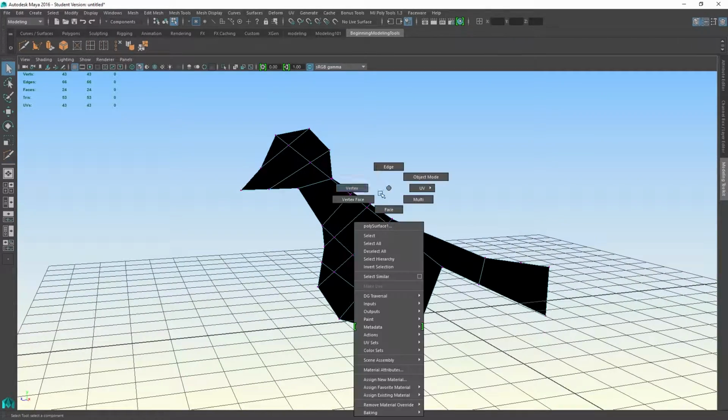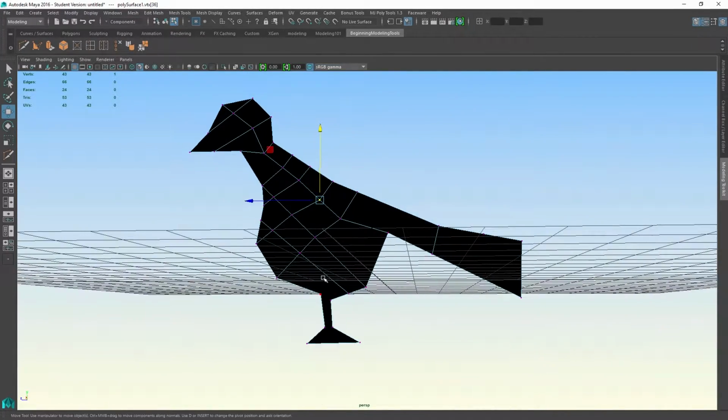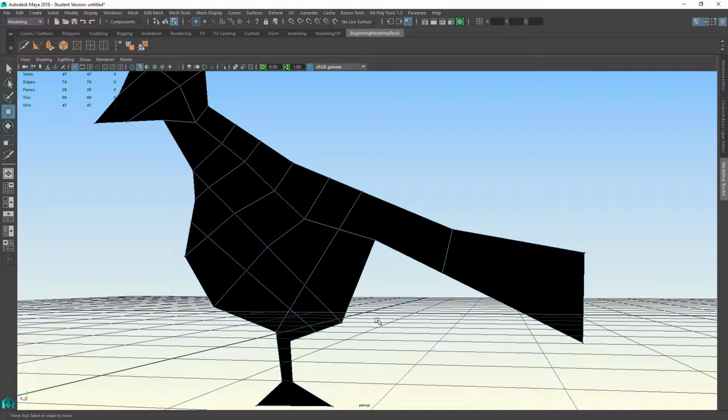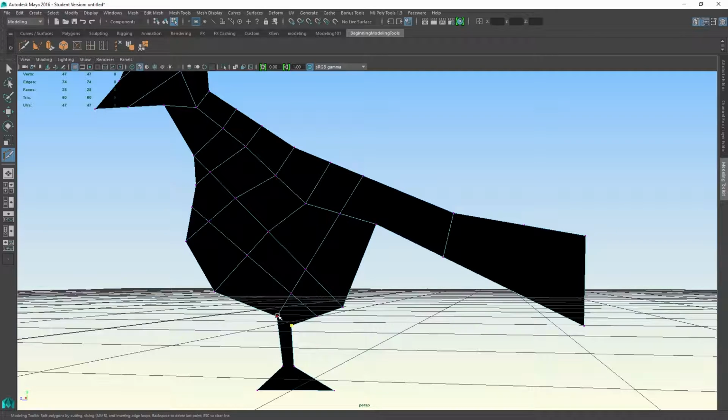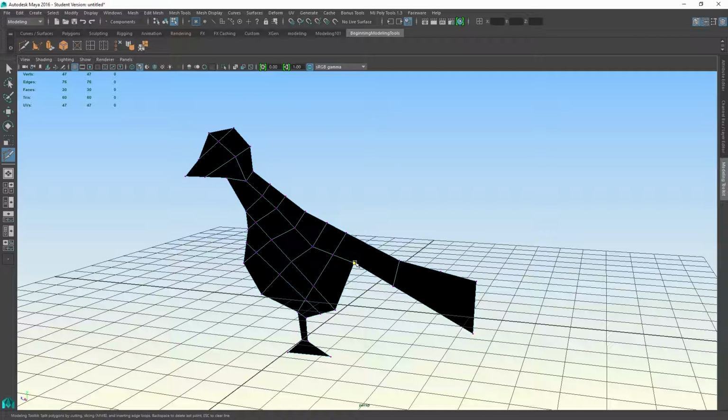You may want to move this down. See what I'm doing? I'm just kind of pushing either verts or edges. Does not matter. I'm going to do one more cut across here. And I'll close this up right here and here. Oops. Okay. Maybe one last one here.